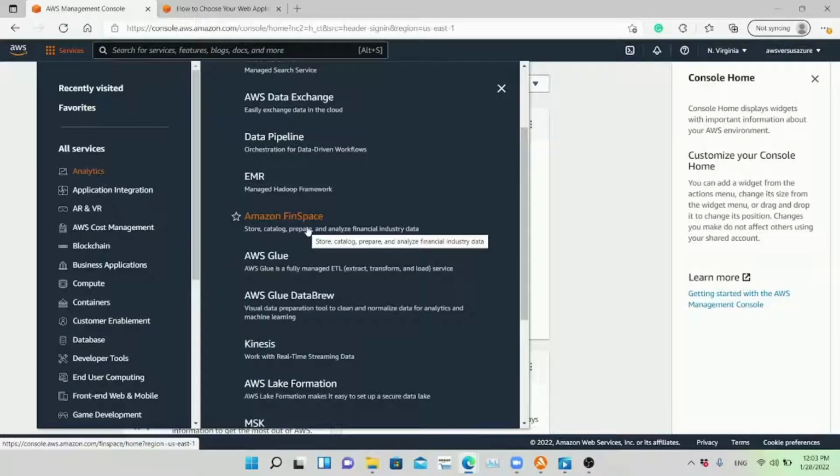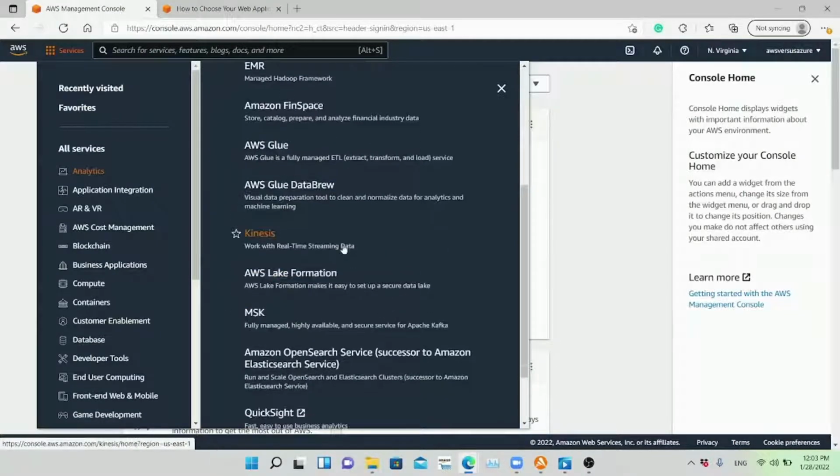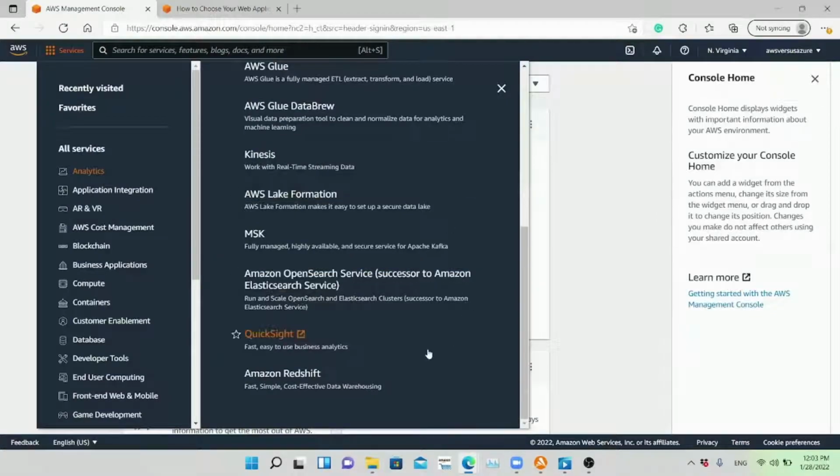AWS Glue is fully managed ETL, again, just for extract, transform, load. AWS Glue DataBrew, Kinesis is for real-time streaming data, AWS Lake Formation, MSK. So all these services, all these options just for analytics. So that's pretty cool.